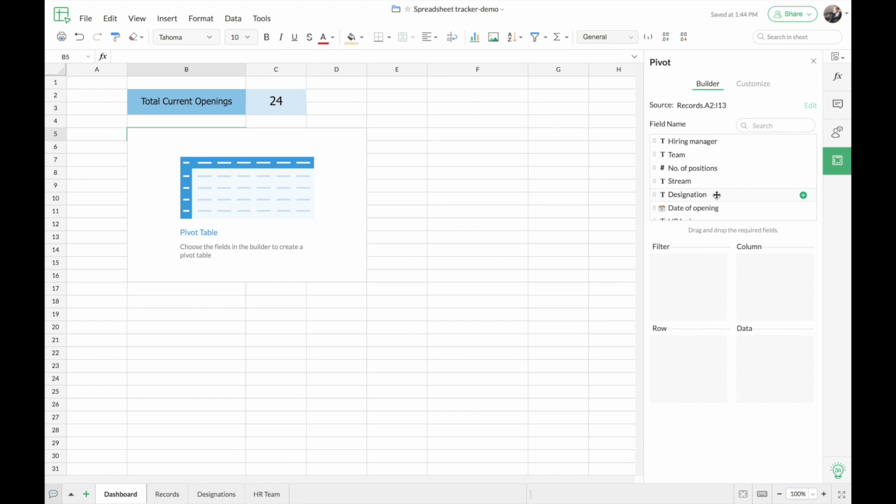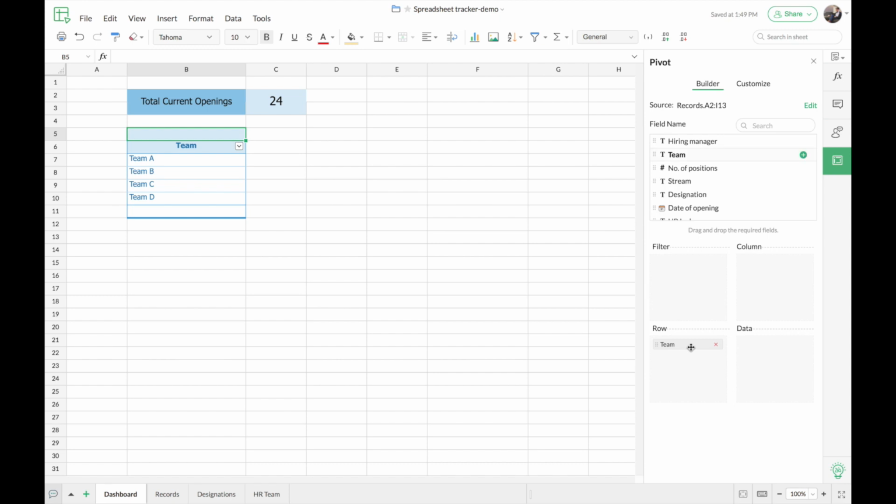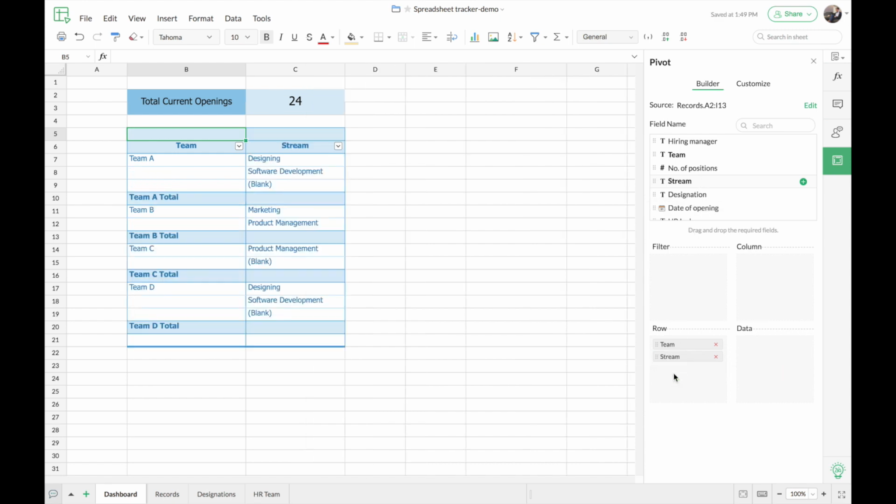I'm going to construct a pivot table that gives me a summary on the number of positions based on the team as well as the stream. So here the first row will be team for me. You can see the teams being shown on the left, followed by the stream or the domain. So you can see the pivot table getting built simultaneously on the left. You can see the blank values being shown here. That is because I did not fill some cells in the actual data records that we saw previously. So if you have any blank cells like that, those will be shown as blank here.